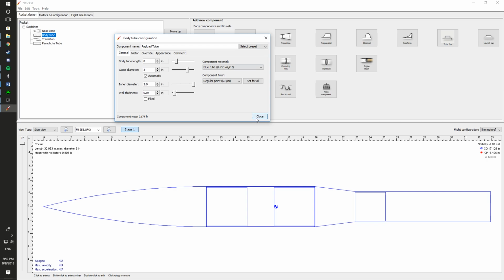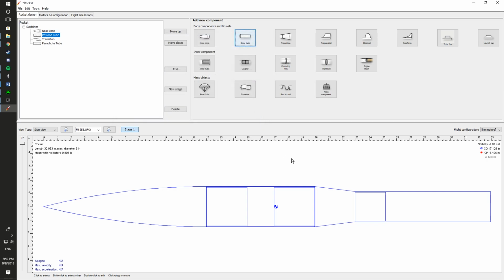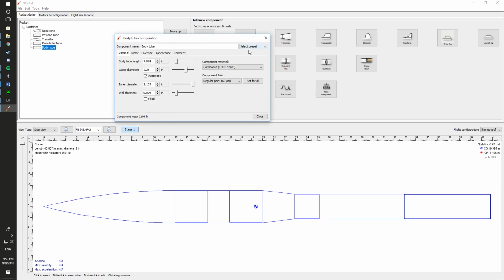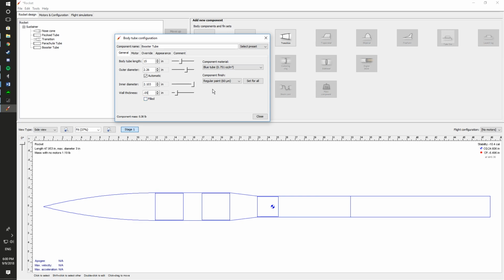We generally put payloads under the nose cone, as we're doing here. So the progression so far is nose cone, payload tube, transition, parachute tube, and lastly we will have the booster tube. Booster tube is the tube that houses the motor. It's the one at the bottom. Again, this will be blue tube, very common building material for us in the past. In this case, it will be 15 inches long, and again, keep your thicknesses up to date.